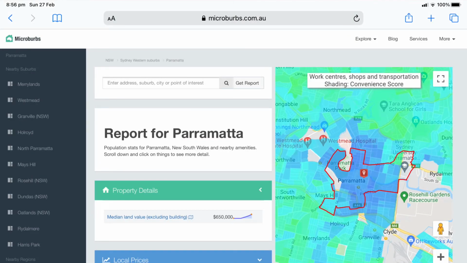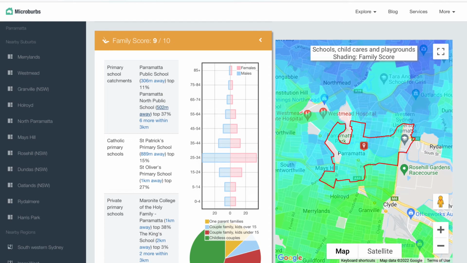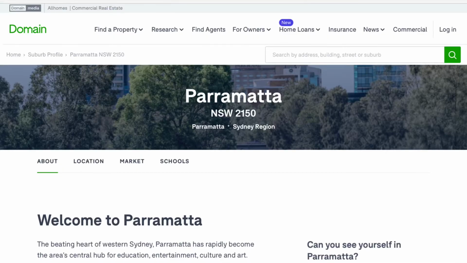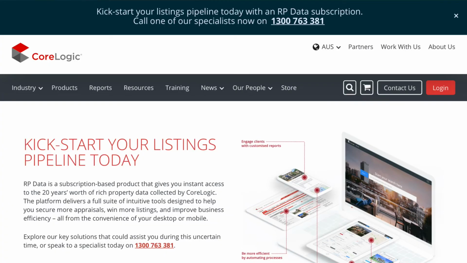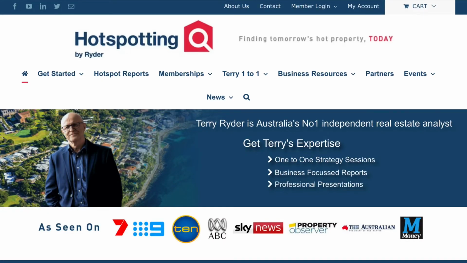MicroEconomics is another website that is great. It provides you with all the micro data easily to read and digest. Domain and realestate, everybody loves to browse those, can offer you an overview of the suburbs and some statistics. CoreLogic will have RP Data, which is the most popular tool and provides you with a lot of information. On top of that, you can purchase reports for specific areas with a lot of research from places like hotspotting.com.au.